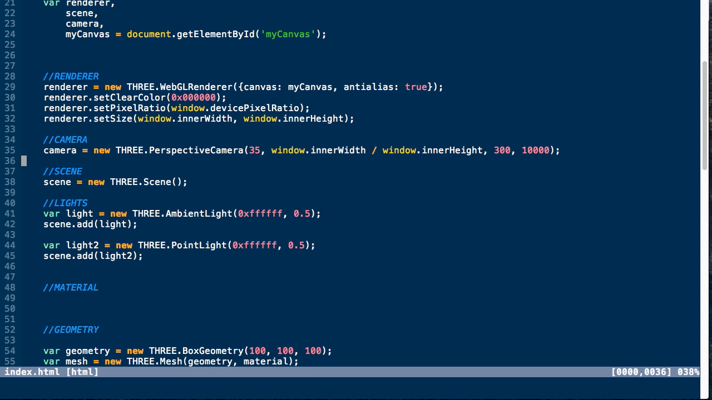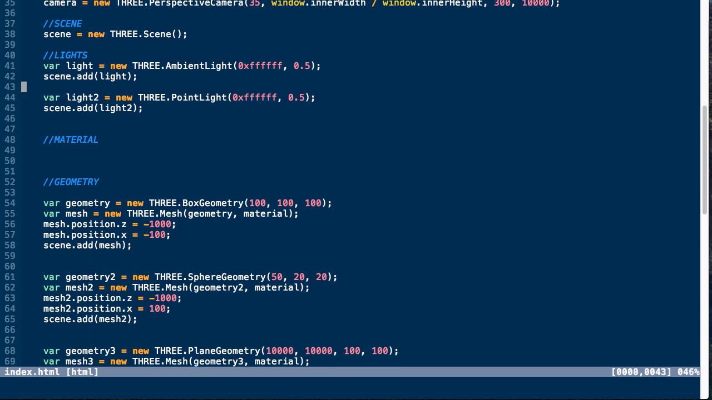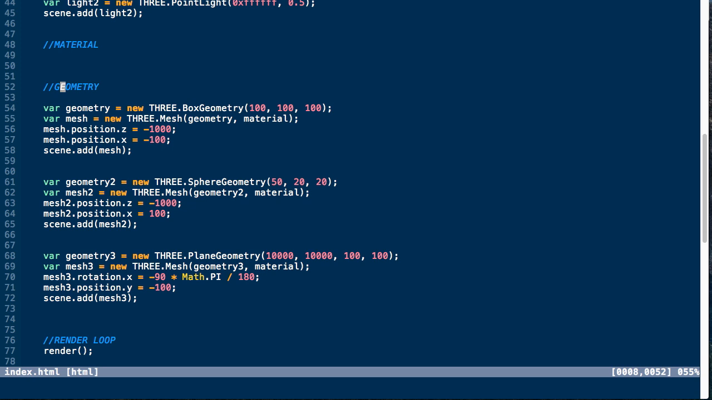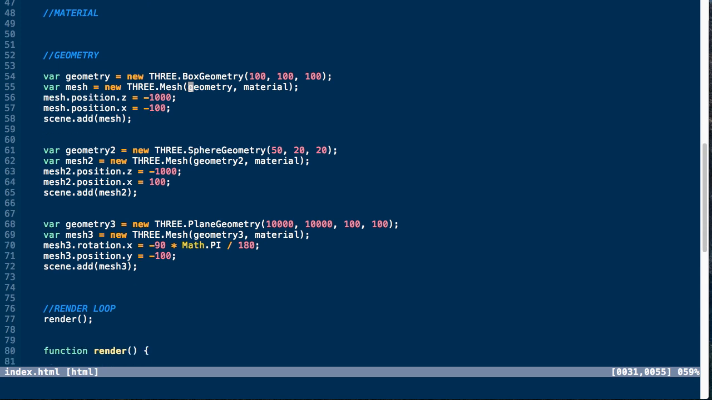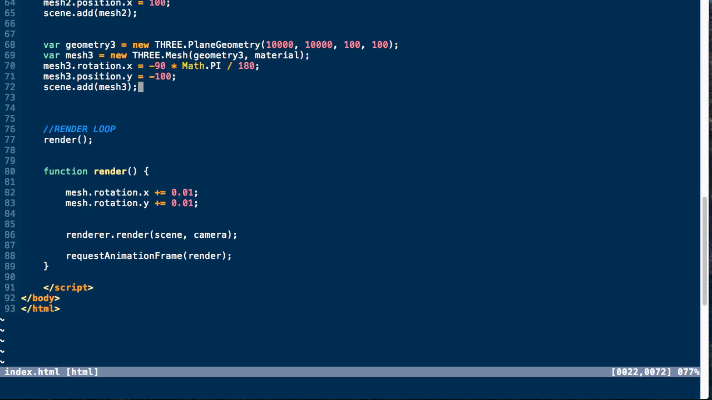We've got our renderer, our normal perspective camera, our scene, a couple of lights so that our materials will respond to lights. And we have three different types of geometry that we're adding to this scene. We have a box geometry, so a cube. We have sphere geometry, and we have a plane, and this plane is rotated to be the floor so that all of our elements are going to sit on top of it. Then we just have our render loop, which loops with request animation frame, and we are rotating the cube on the X and Y axis.